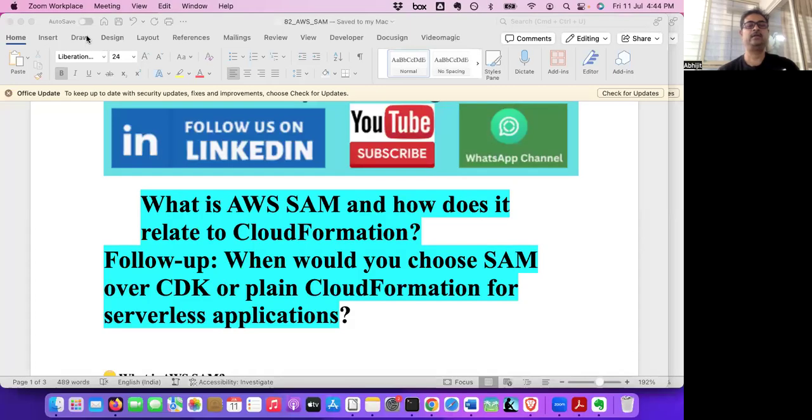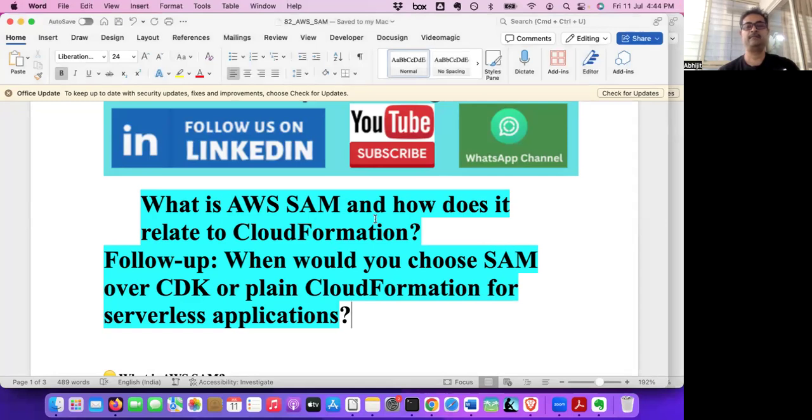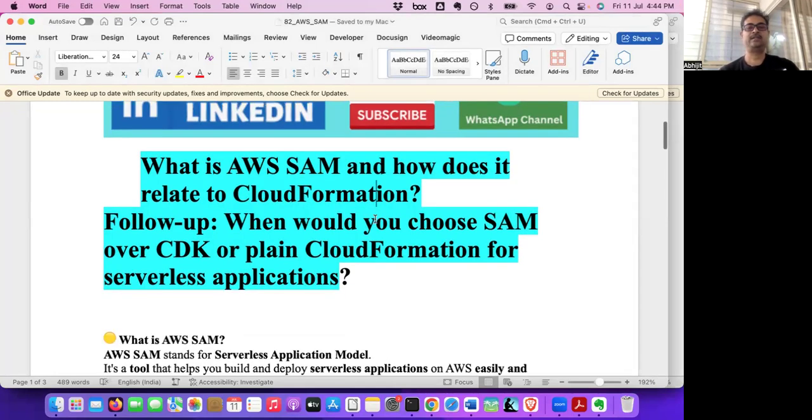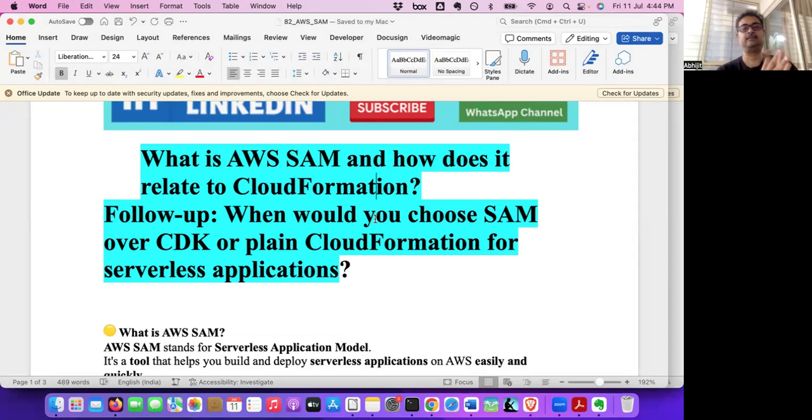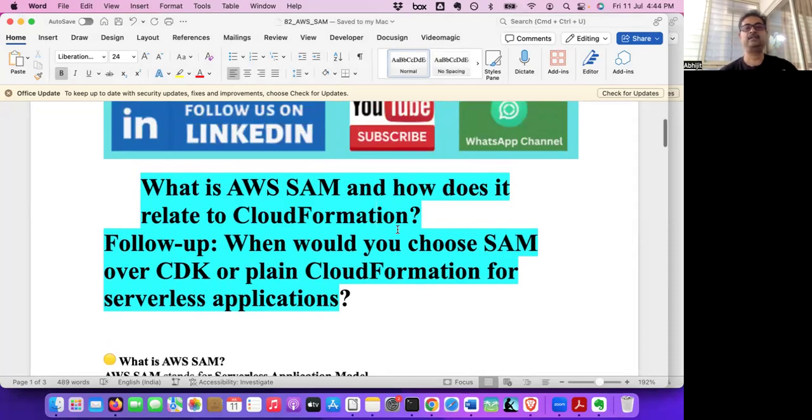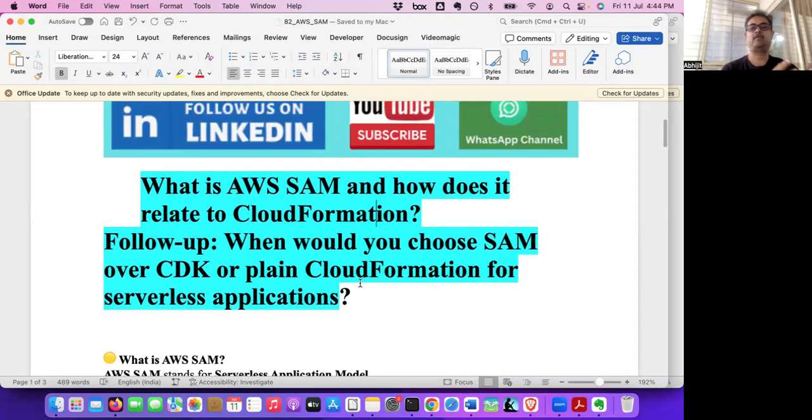So let's start with today's interview question. Today, the interview question is about AWS SAM. What is AWS SAM, Serverless Application Model, and how does it relate to CloudFormation? And then there can be a follow-up question: when would you choose SAM over CDK or plain CloudFormation for a serverless application?